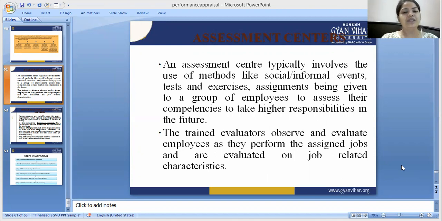So this method is basically used when the employee wants feedback, when we also want to know about our strengths and weaknesses. The trained evaluators observe and evaluate employees, and on the basis of their tasks and their results, they will rank them. The employees who perform the assigned job are evaluated on job-related characteristics. So they can easily analyze what type of development training is required, according to what they can do basically.